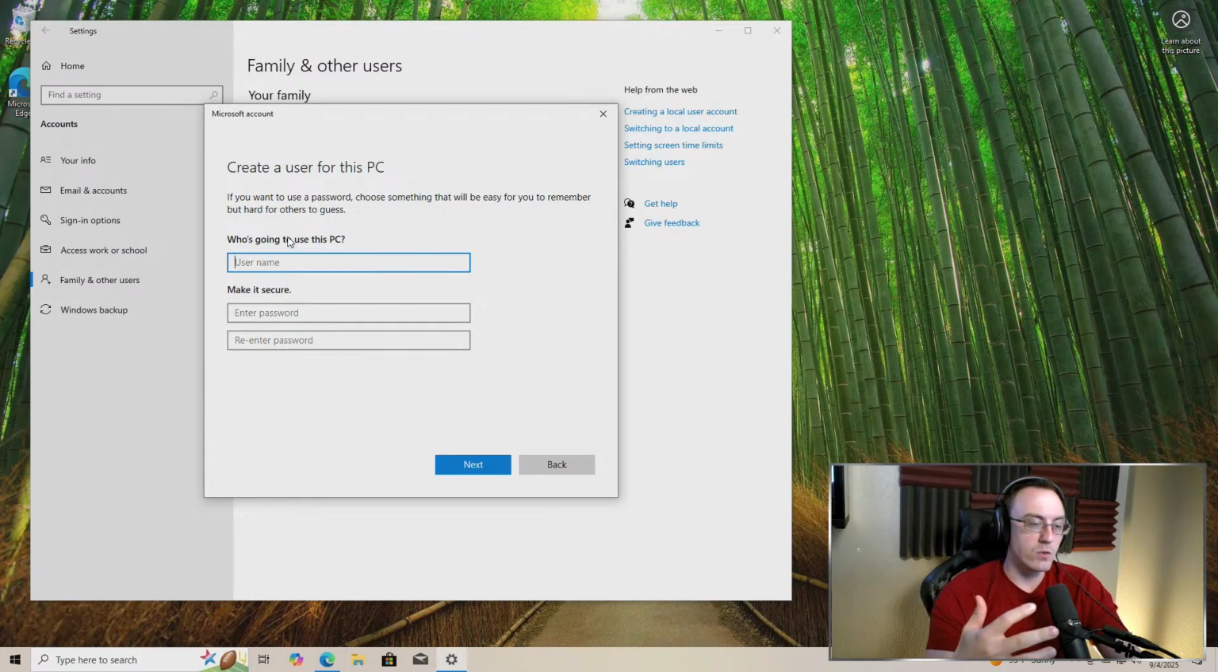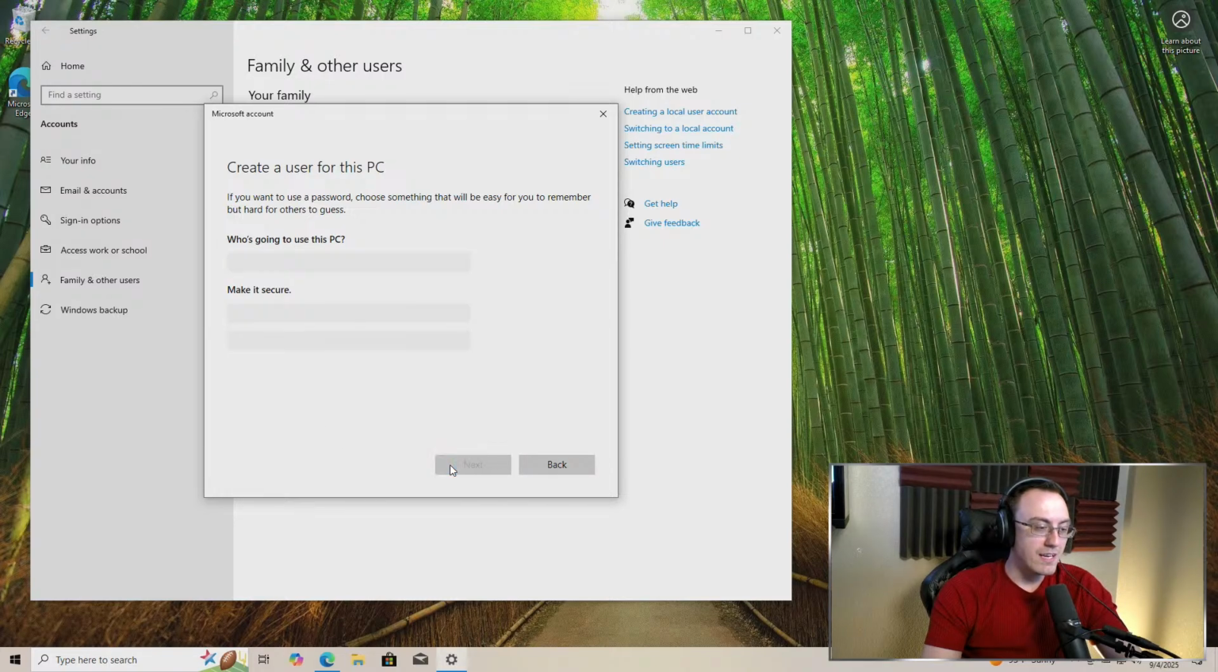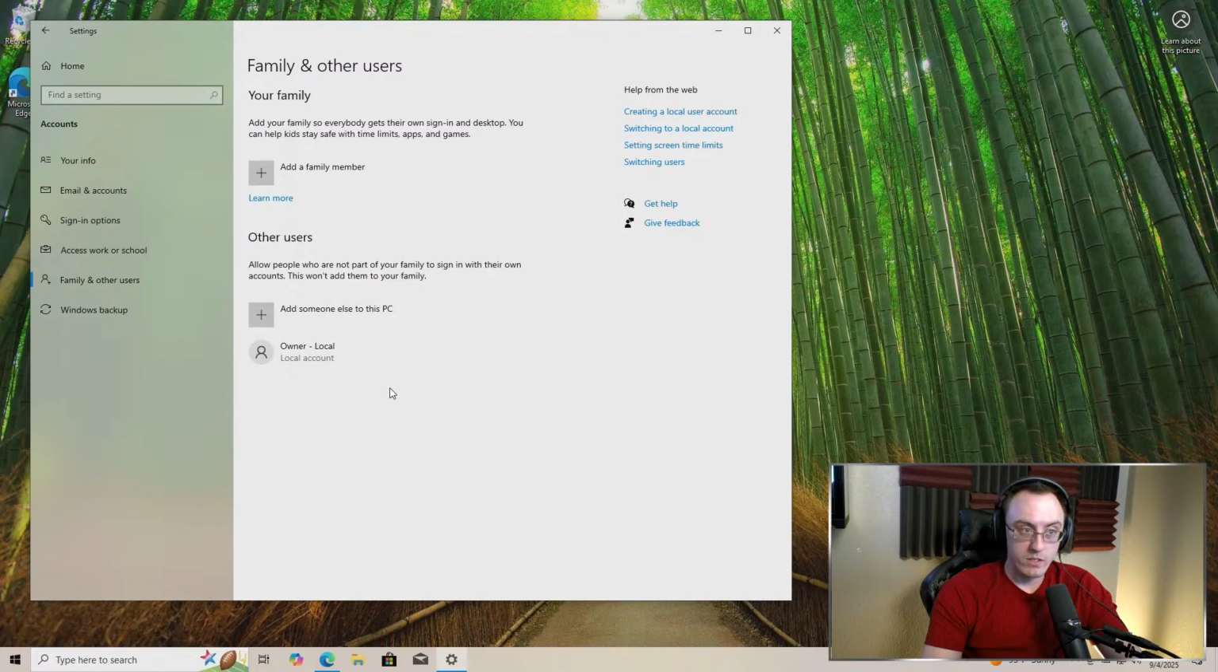Traditionally, what I like to do is just call it owner as a default. You can name it whatever you want, but I'd recommend that you name it something that you would know what it is. So for clarity's sake here, we're going to do owner-local. That way we know that it's a local account. Passwords, I don't add passwords to these things because it doesn't matter. You can add one if you want to.